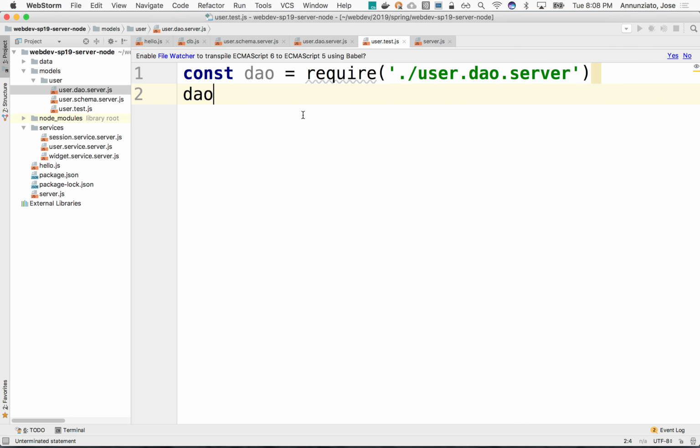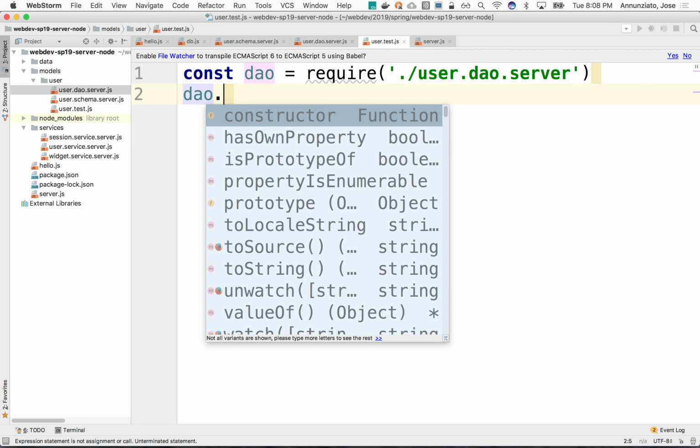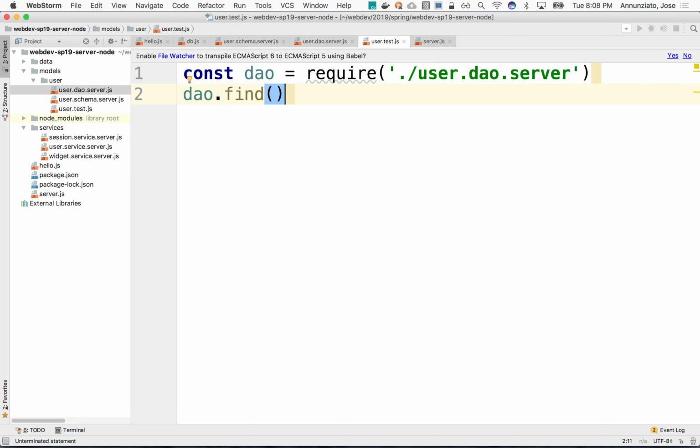That's what's being exported. We could do find. This is the same find that you would type at the command line, right, if you were working in the Mongo client. But the difference is that we're doing it programmatically here, right? We can tie it to HTTP services. We can do all sorts of operations.